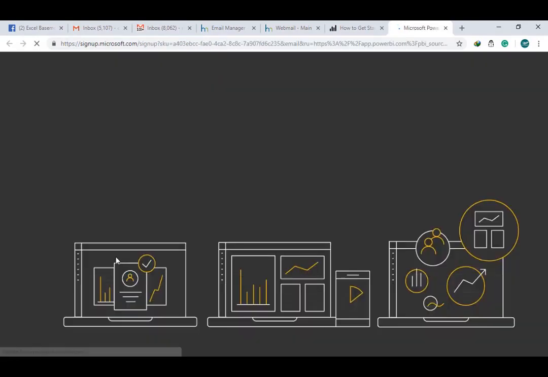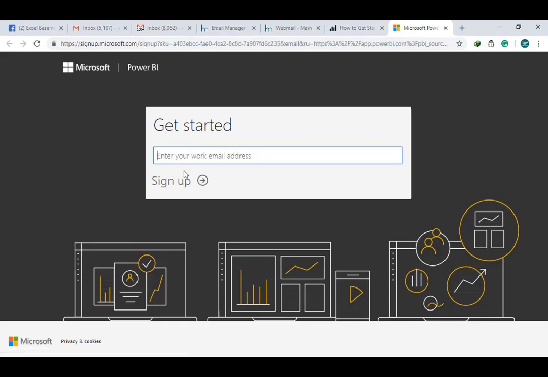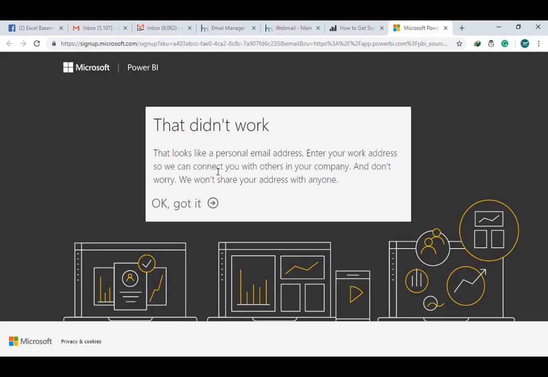It will redirect me to another page, and that's the sign up page. Now here I have to enter my work email address. For example, if I enter my personal email address, rahim.zulfikarali@gmail.com, and click on the sign up button, it says that didn't work because that looks like a personal email address and I need to enter the work address. So in whatever company you are working, you need that email address to sign up with the Power BI cloud setup.